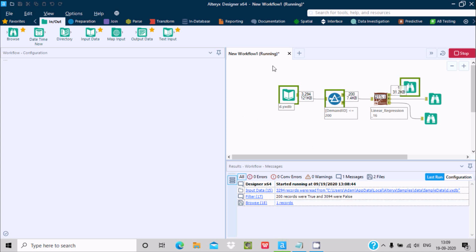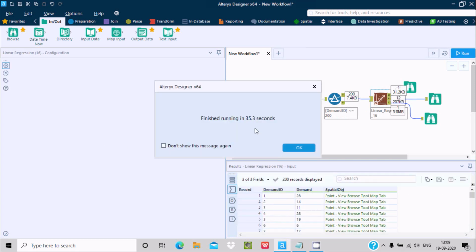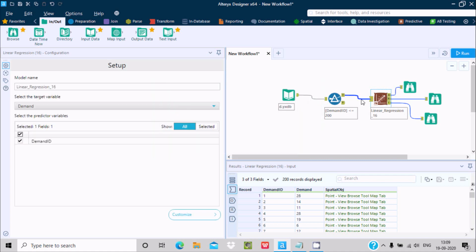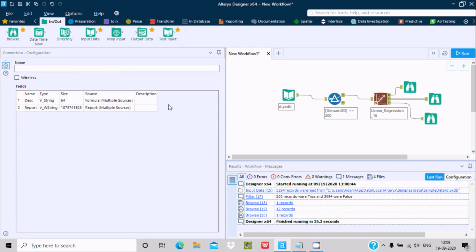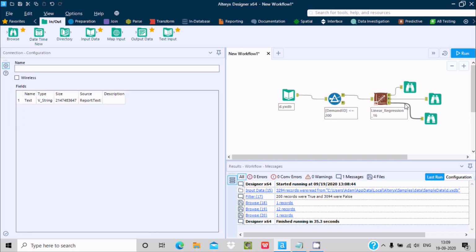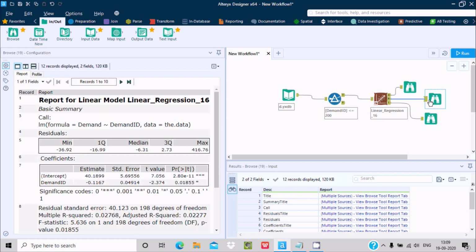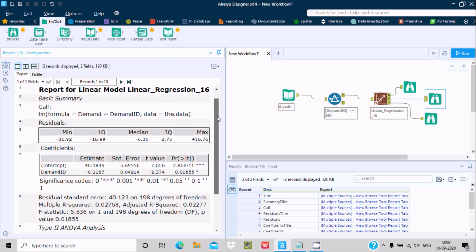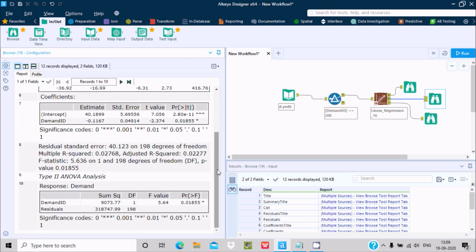With linear regression we can only use integer kinds of variables. You can see the process is filtering 200 rows, and it takes time. Now it's completed, and it took 35.3 seconds. Next you can see the data types: V_String 64 and the report size. If I click on this, this is the V_String blob data type, and this is for size and V_String. Now let's click on this, and you can see the formula, with Demand and Demand ID, and the values, and the sum of squares and DF are all displayed.